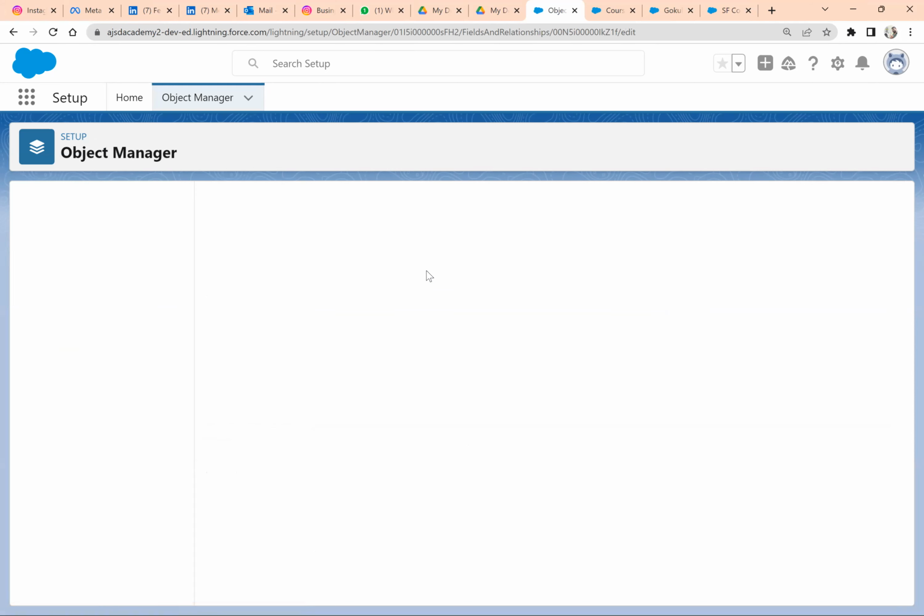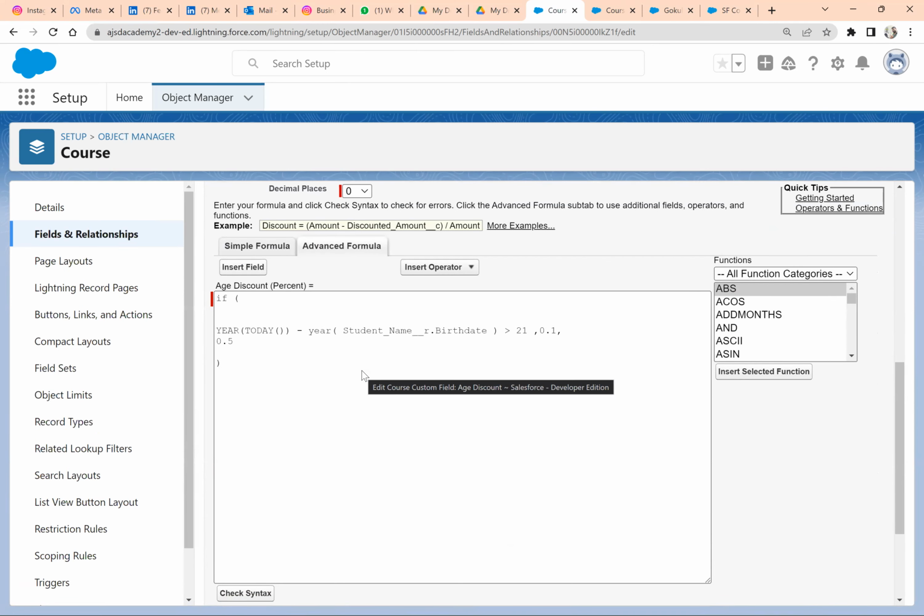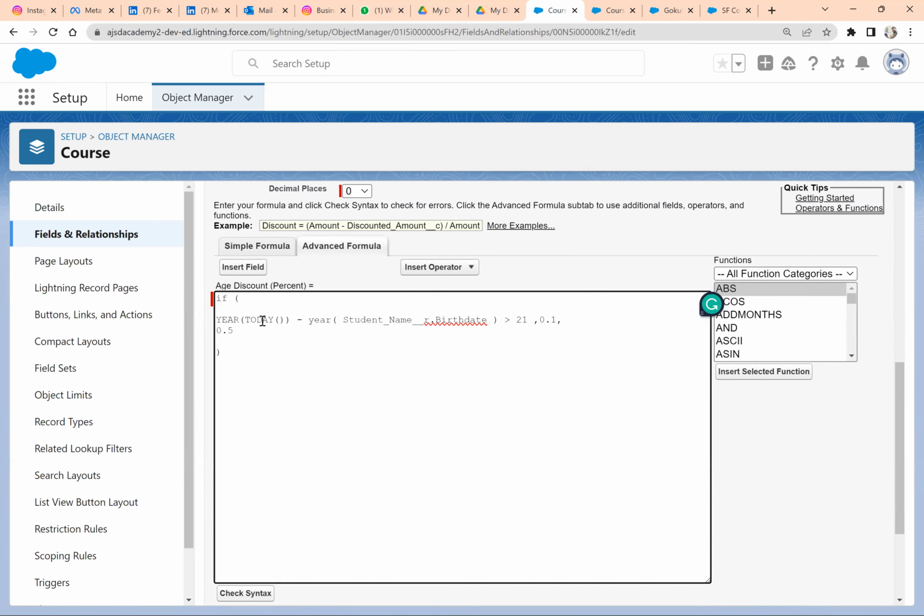See, I'm having a discount field here. I'm giving a discount. See, I have given, if the age is 21, we have given 1%. And if it is greater than 21, 10%, less than 21, it is going to be 0.5%. What if I'm having multiple options?